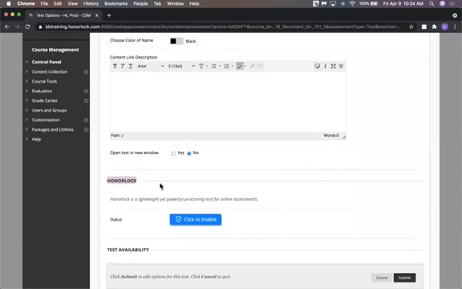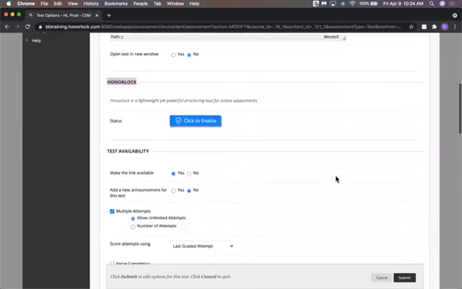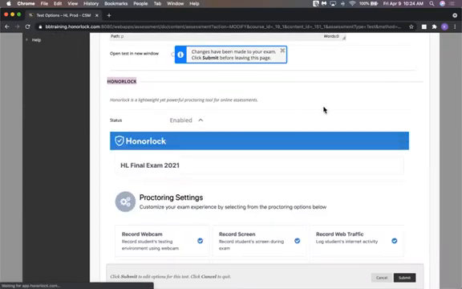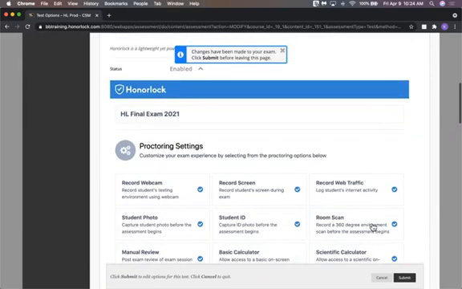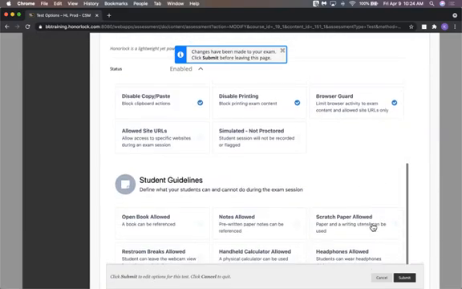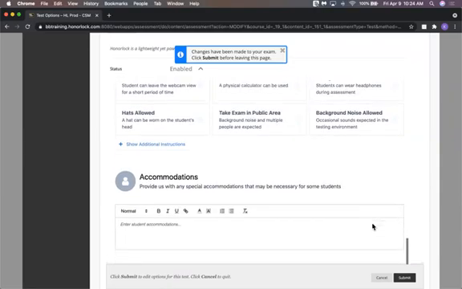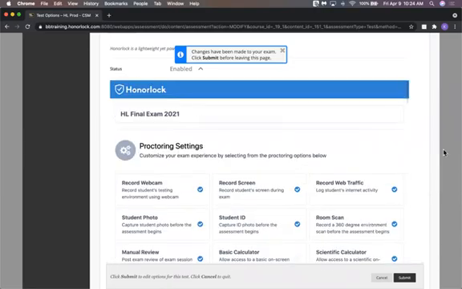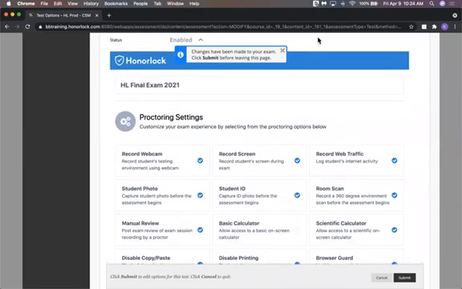Okay, so it has its own little dedicated section here. In order to get started, we'll click on Enable. And then you're going to see all of the different proctoring settings and student guidelines to begin selecting your desired level of proctoring. So let's take a peek here at all of these different options so we can begin reviewing what you can and cannot select from to get your students ready to take this proctored exam.